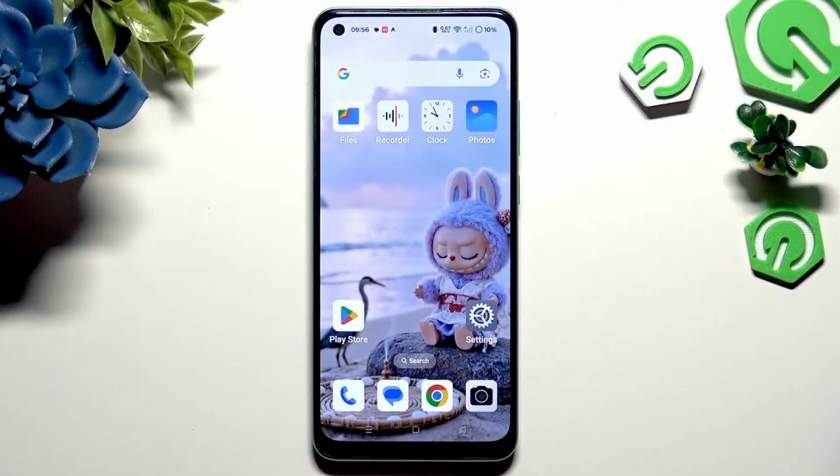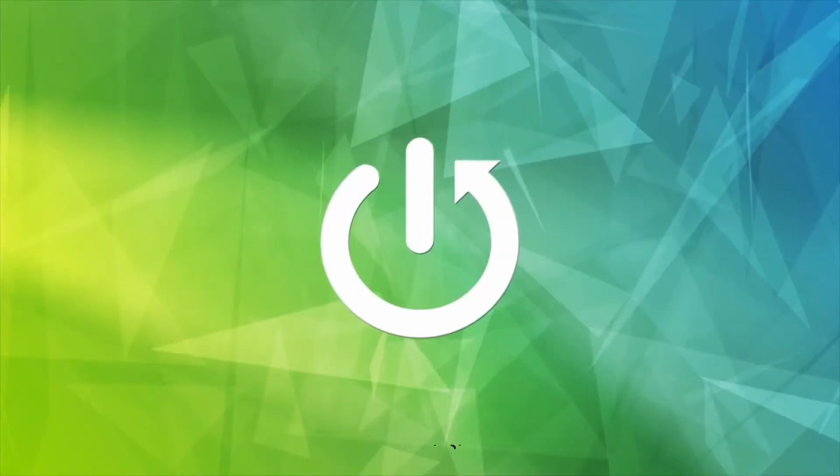In front of me is Oppo Reno8 Z, and today I would like to show you how you can delete Google search bar from home screen.